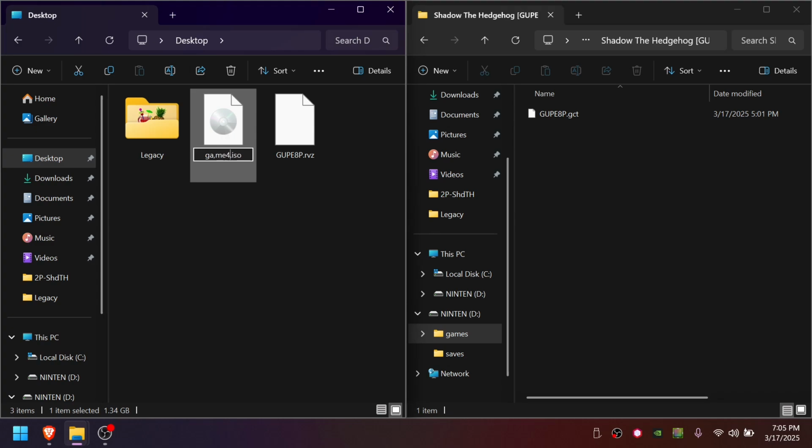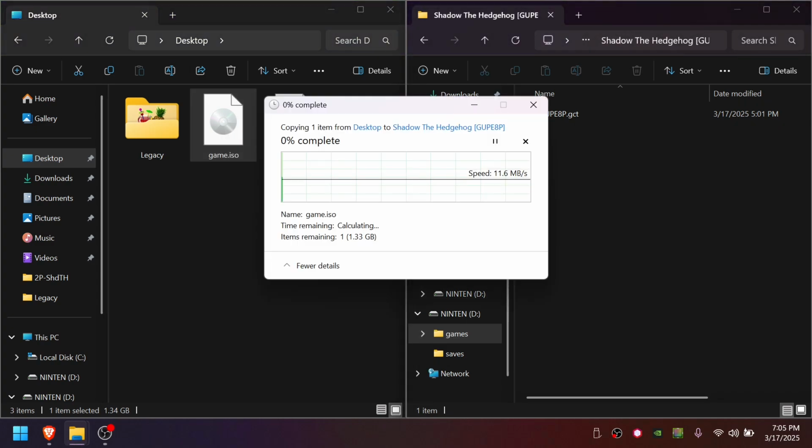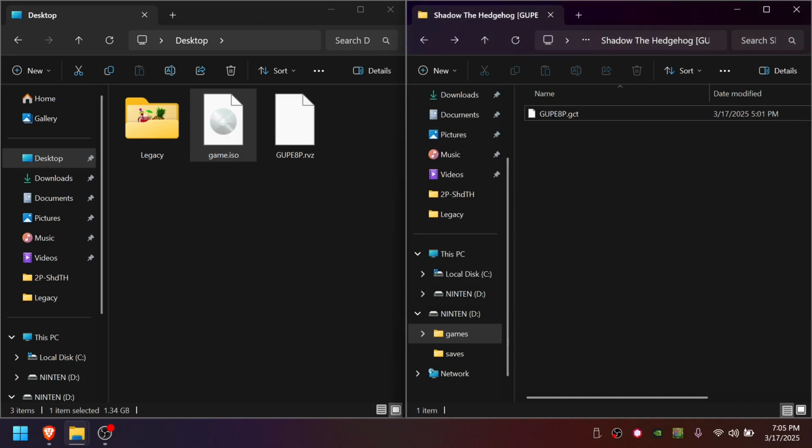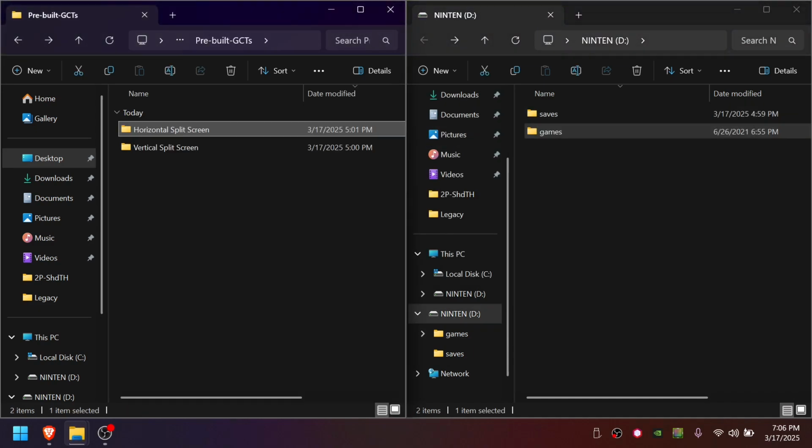And back to our patched game, you need to move this to your USB or your SD card and call it game.iso. And if you're familiar with Nintendont, you should already know this. So that's how Nintendont detects games. All right, so that's going.